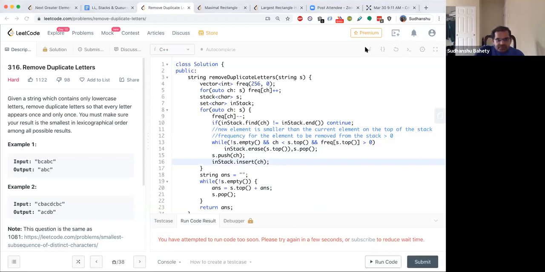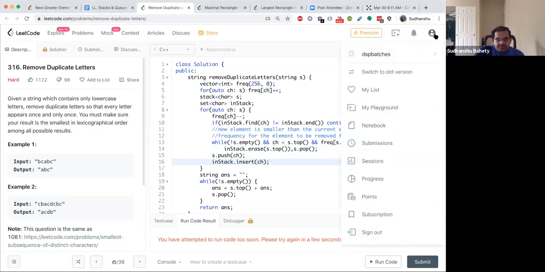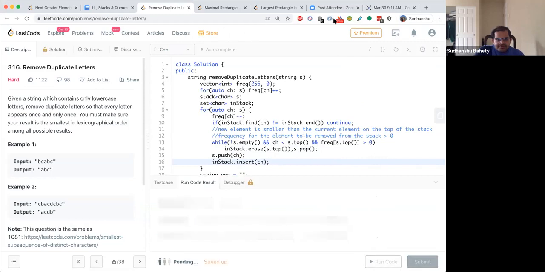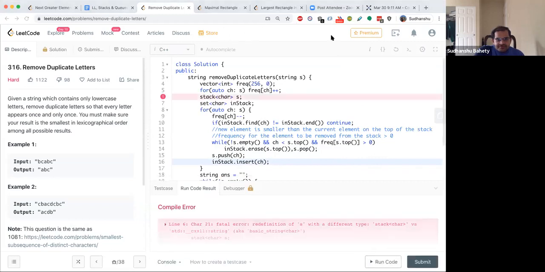You have attempted to, what? Why is it not working? Sir, why auto ch, repeat the code example once. Oh, auto, okay.